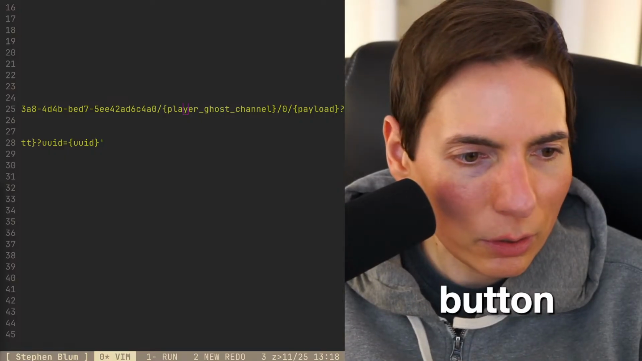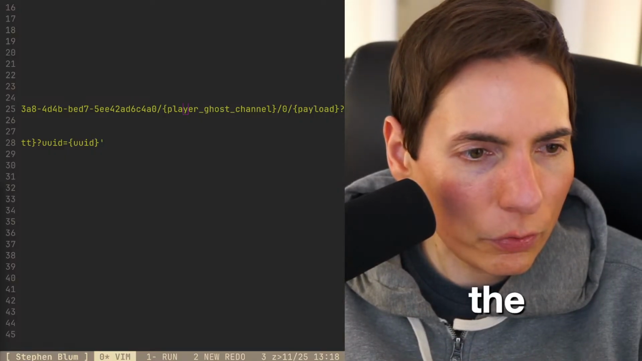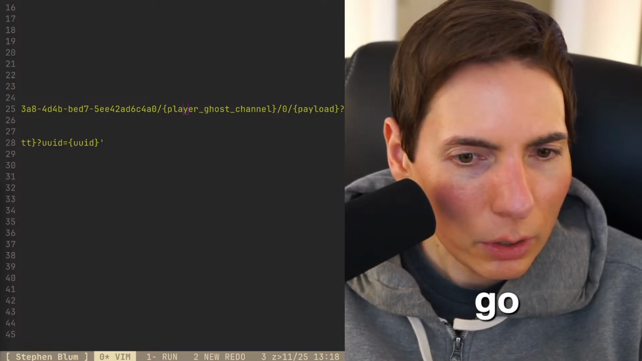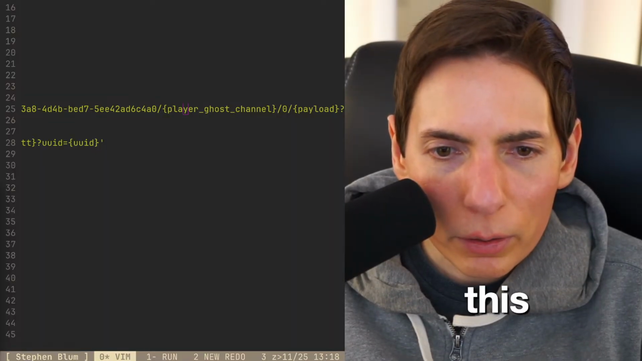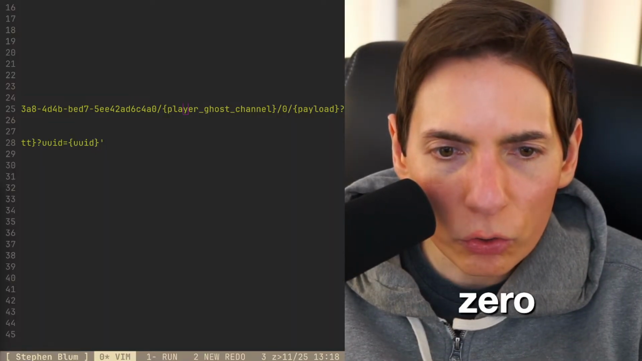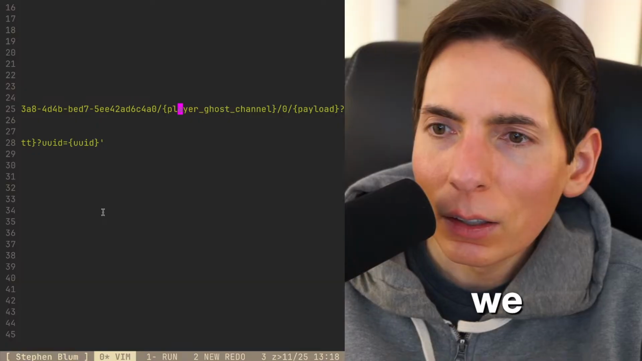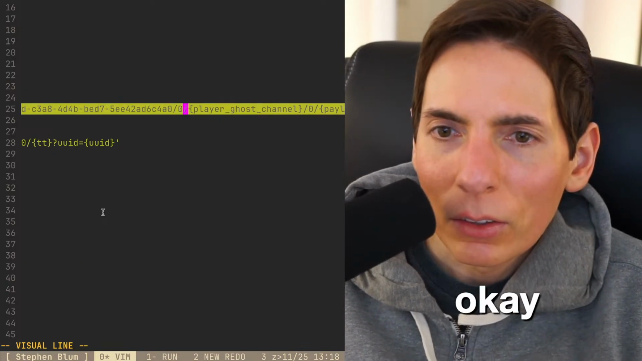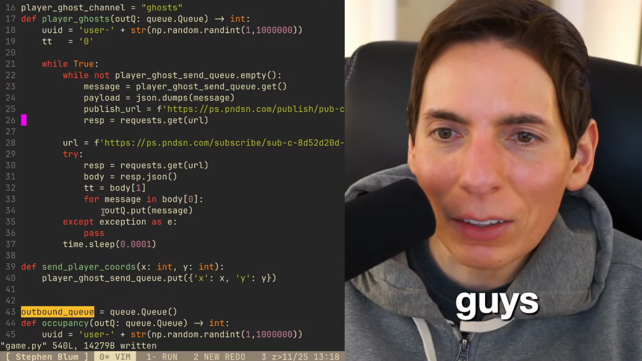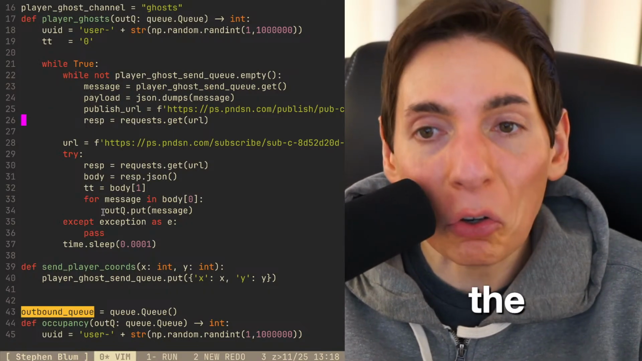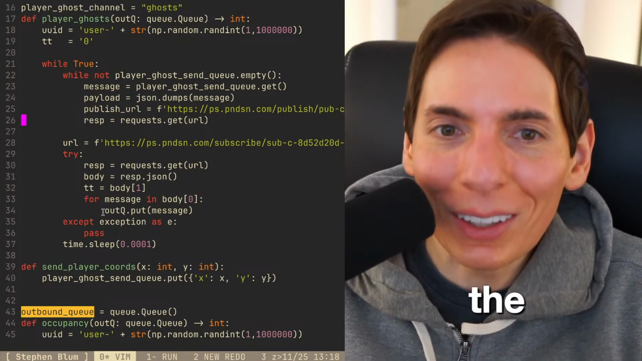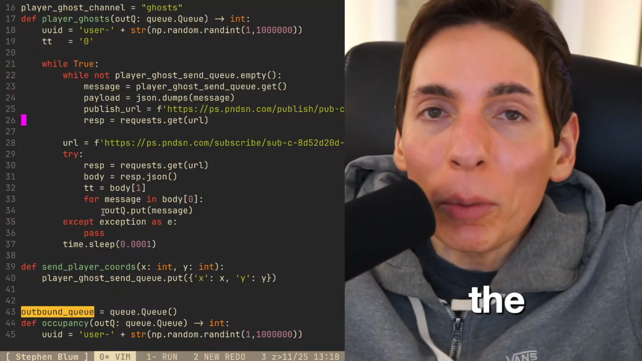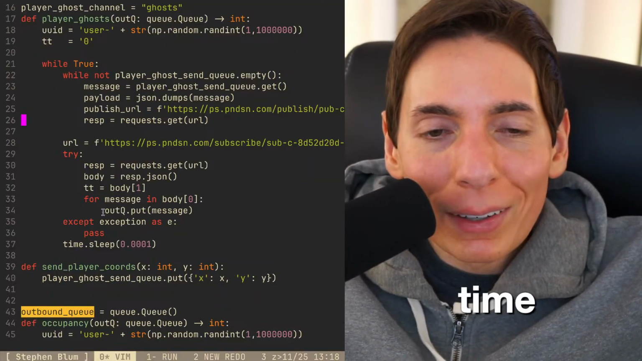Click some buttons here. Let me click on the publish. Here we go. So it looks like this. Channel 0 payload. All right, so we did it. I think there is a 0 here though. Perfect. There we go, you guys. So that will actually send the player coordinates. It'll work. Though we're at the end of stream, so we need to finish next time.